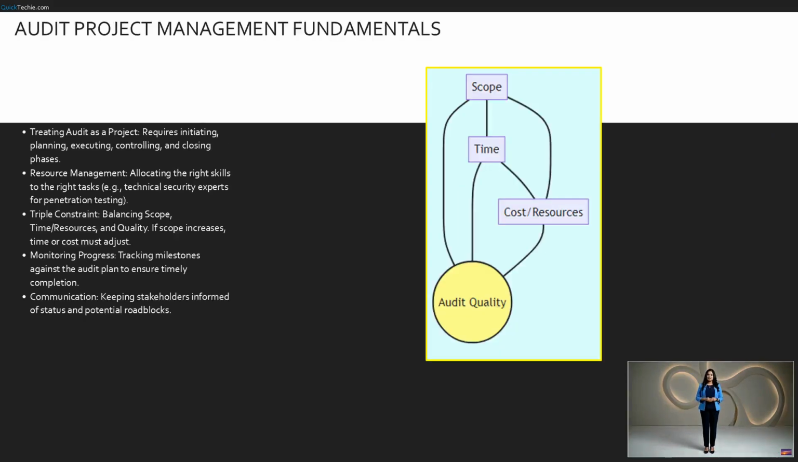Now let's deep dive into audit project management. An audit is, by definition, a project. It has a start date, an end date, and unique deliverables. You must manage it using standard project management process groups: initiating, planning, executing, monitoring, and closing. A critical aspect here is resource management. You don't just need bodies, you need specific skills. If you are auditing a complex firewall, you need a team member with network security expertise.